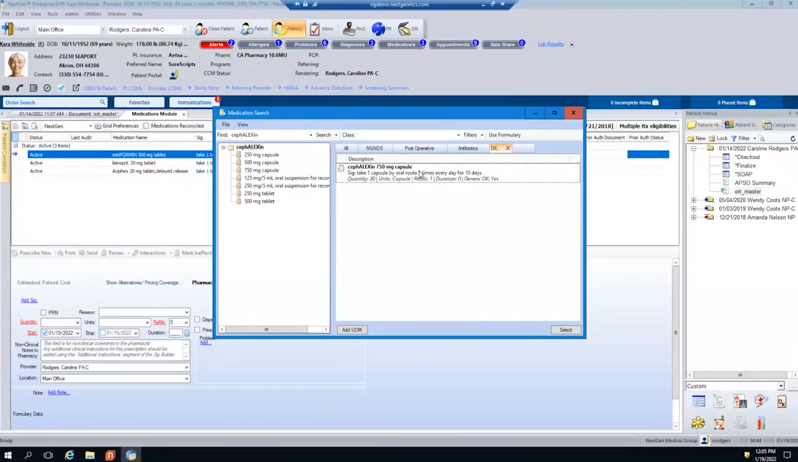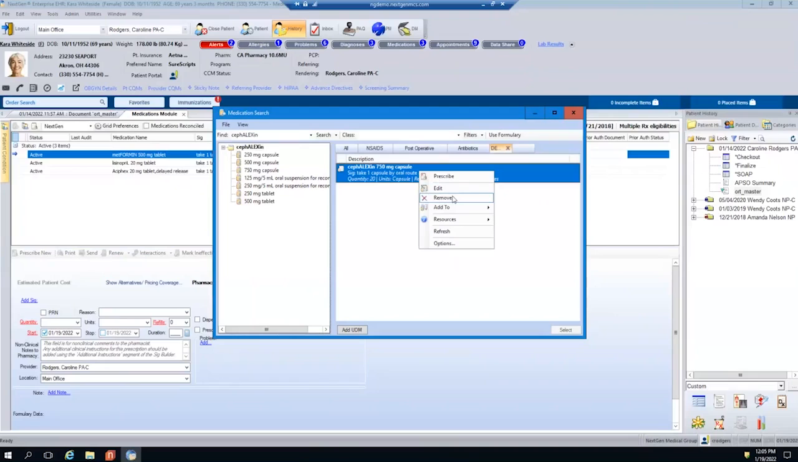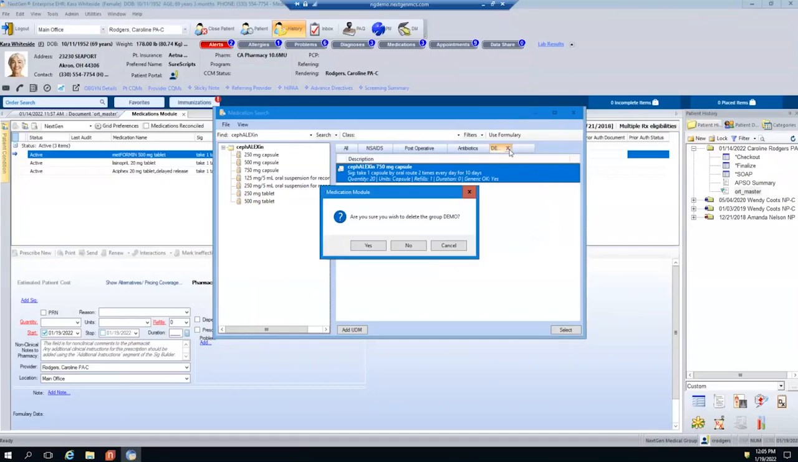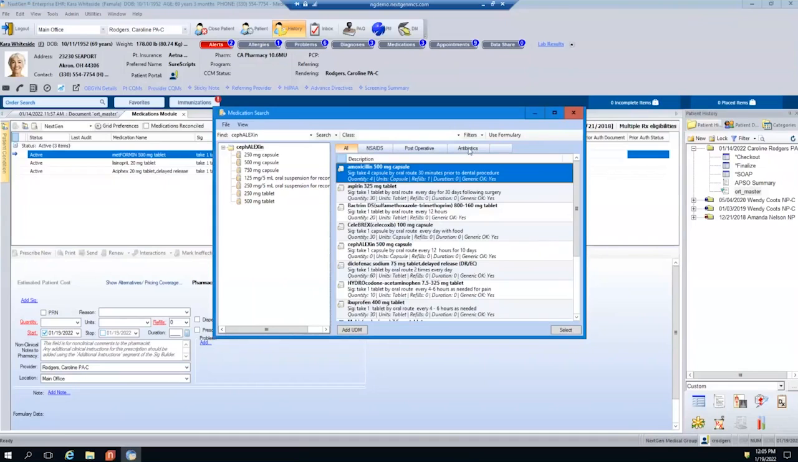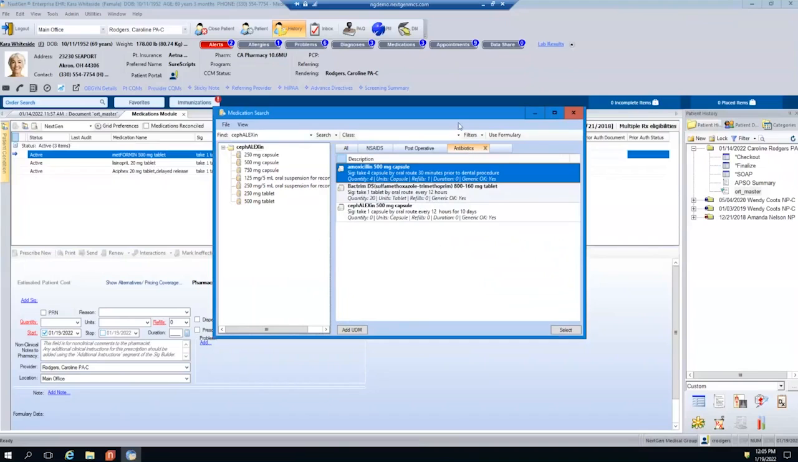To delete a medication from a favorite folder, you'll right-click again and you can select Remove, or you can move the medication to a different folder. This just allows you to organize your medications in a way that makes it easy for you to find them. If you need to delete a folder and the medications in that folder altogether, you'll just select the red X next to the folder, and that will completely delete that folder and the medications.